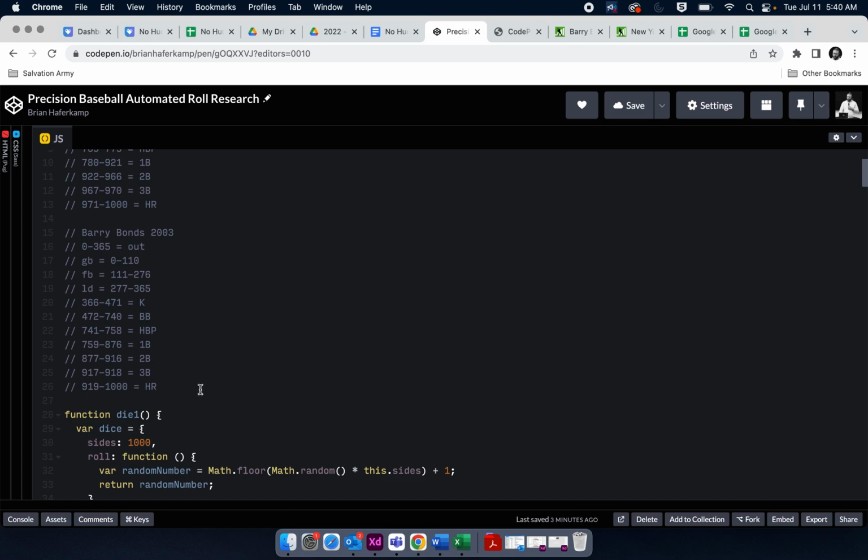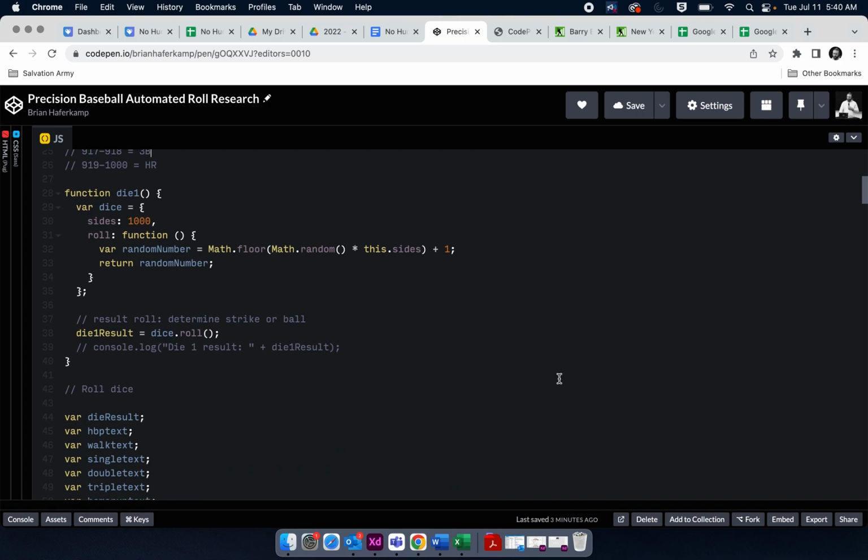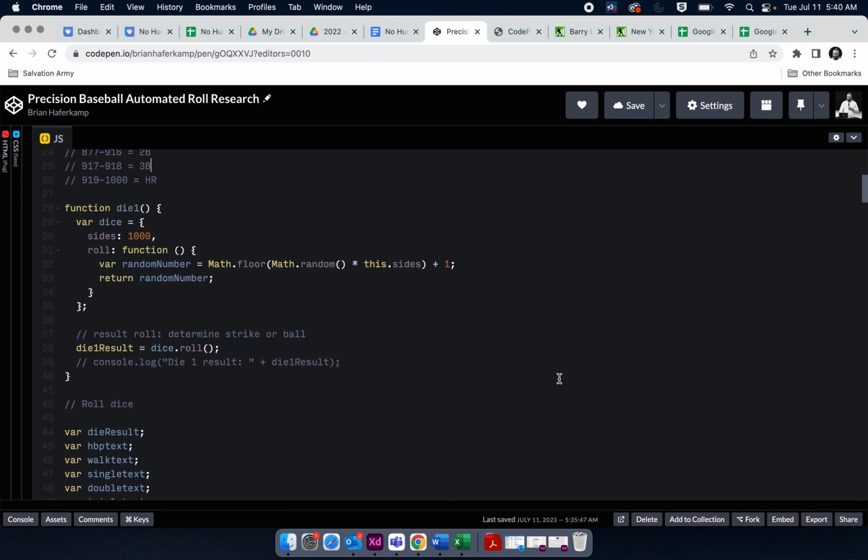That puts his home run rate, 920 plus 80 gets you to 1,000. So his home run percentage is 8. The league home run percentage is 3. So Barry Bonds was killing the ball. So that's how we got there.